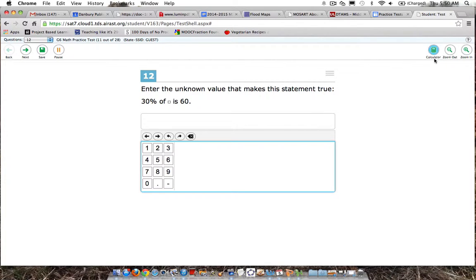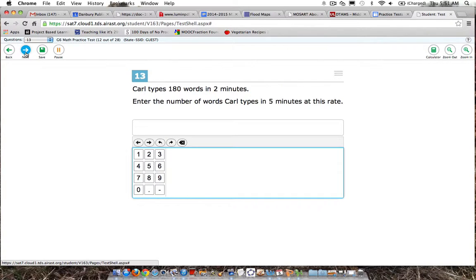Now, the calculator feature is only available for some problems, not all of them, so you might not be able to use a calculator on some of these problems. When it shows up, however, you can absolutely click on it. So let's enter in some of our answers and check out some of the problems. So let's enter in for 12, 200. Click Next, and of course, save.